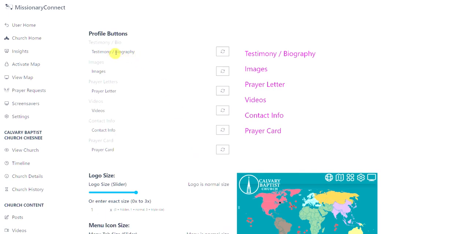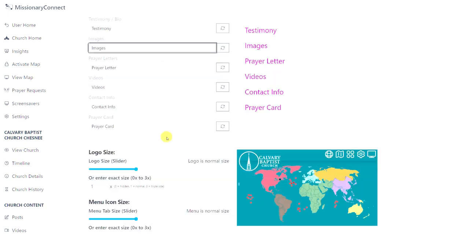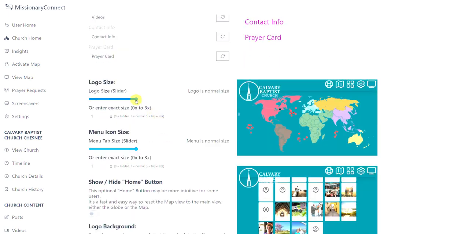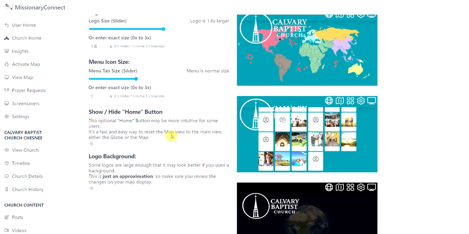So if you see on this side, it says testimony and biography. Over here, when I delete that, it's just testimony. So you can make that whatever you want. Images, prayer letter, and so on and so forth. You can change the size of the logo to the size that you feel is necessary, and you can also change the size of the menu on the top right corner.